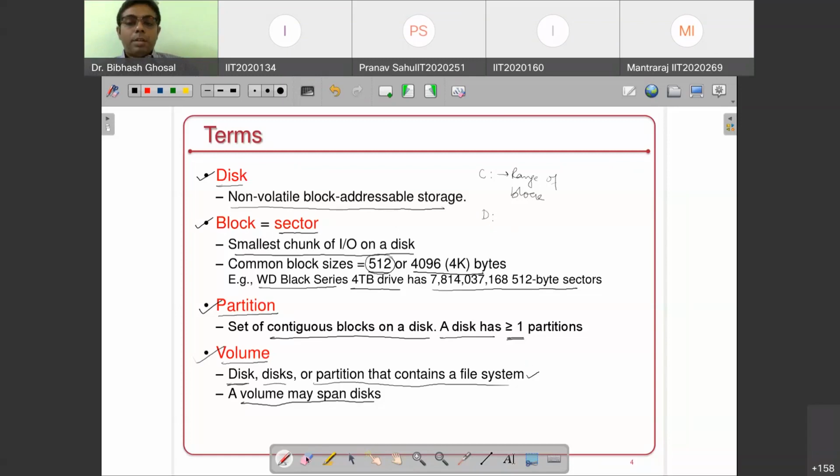But I did not keep any file system within that. I did not keep any method of organizing files within that. Suppose in C, that is the range of blocks that I decided and gave a name called C, I put a particular file system called NTFS. So what I have done is I have created a volume because I have put a file system within that partition.